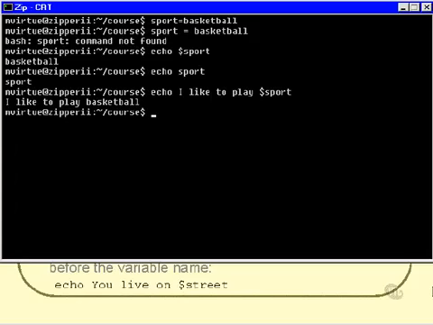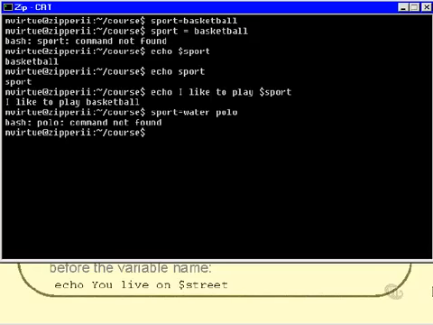Then also the sport variable can be assigned to something else. I'll try doing this. Now this is going to give me an error, and let's look at what the error is. Polo: command not found. Now why would that be? And the answer is because I didn't put quotes around the value, water polo, not just polo. Now that does not give me an error anymore, and I can say echo $sport, and of course it is now water polo.